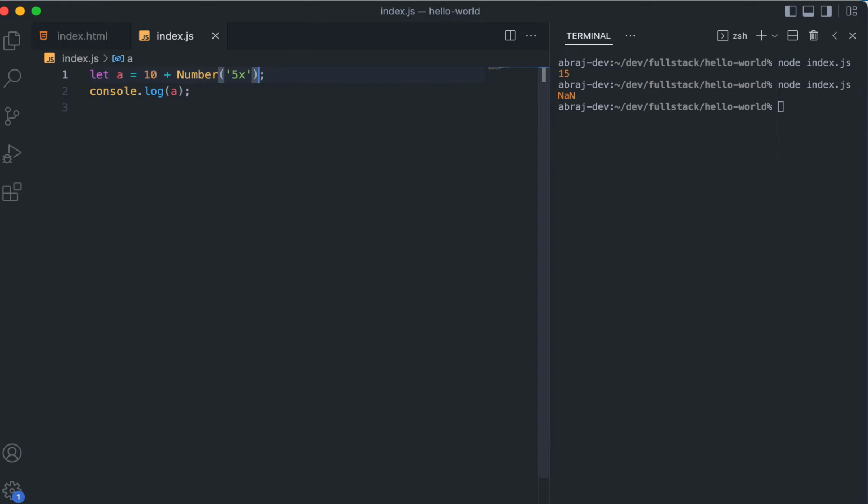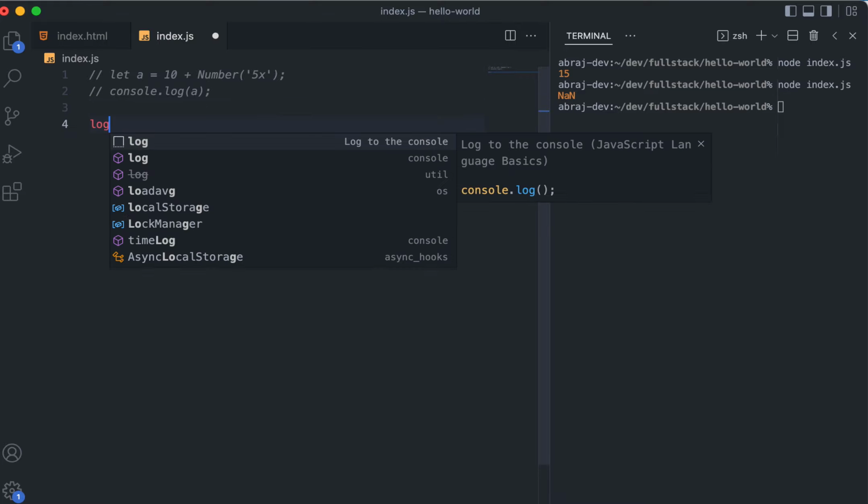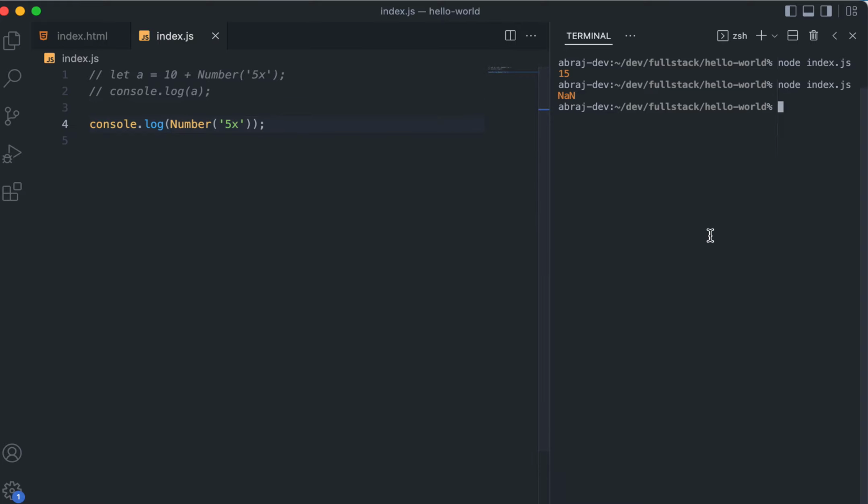Why? Because if you simply print this part separately, then you see that this itself evaluates to not a number. And that's why, when you did something like this, this thing evaluated to not a number. Not a number plus anything, plus any other thing, will be again not a number, and that's why the whole answer was not a number. Okay.